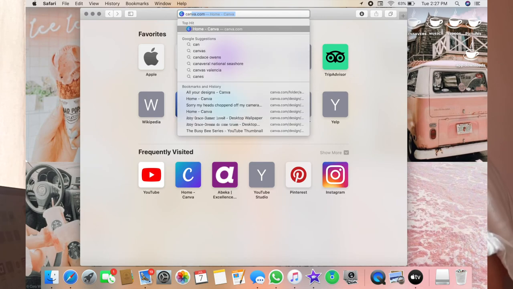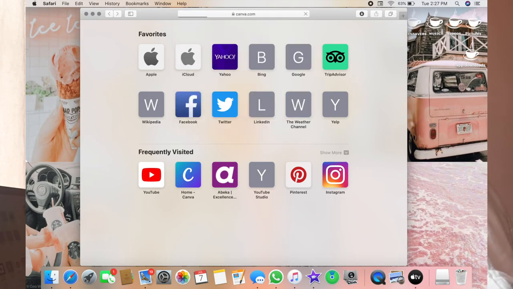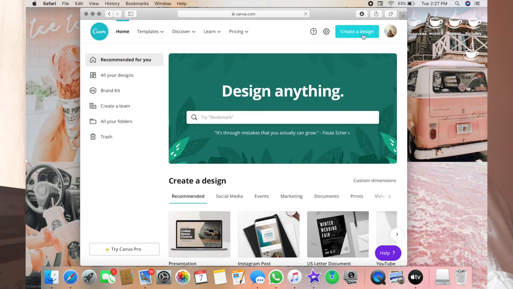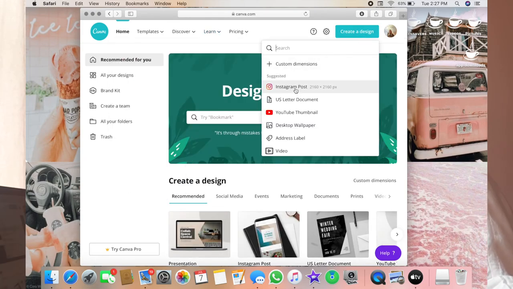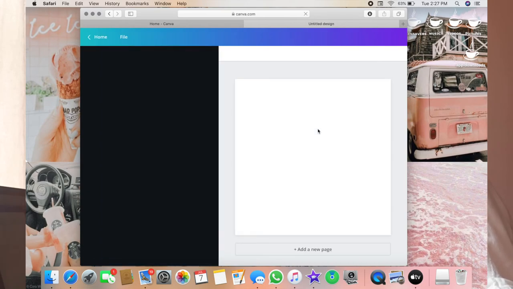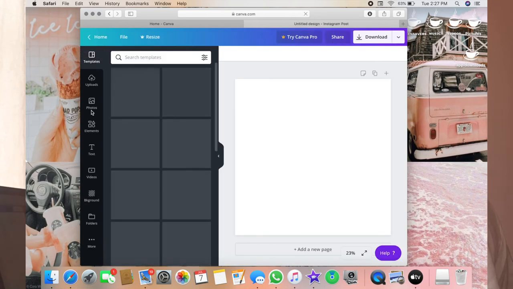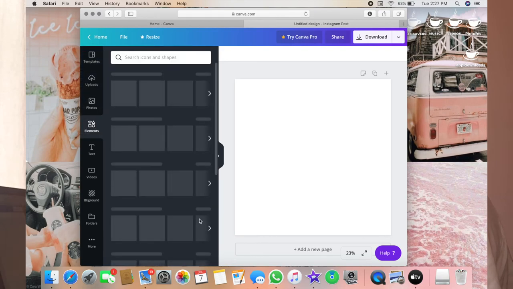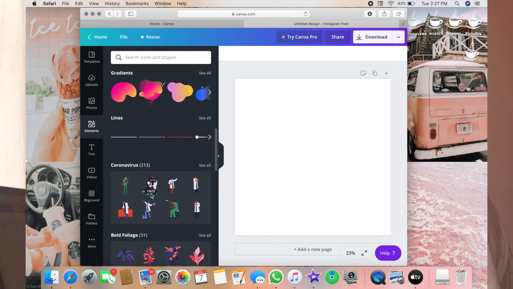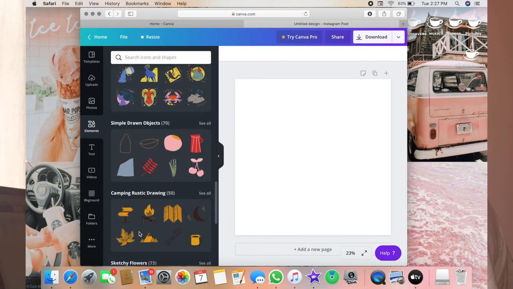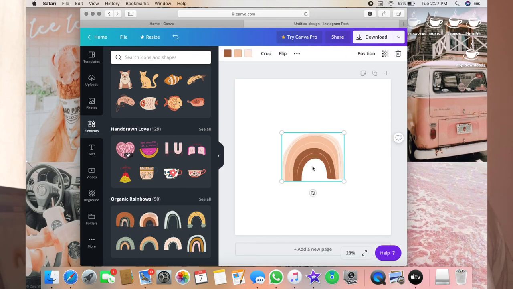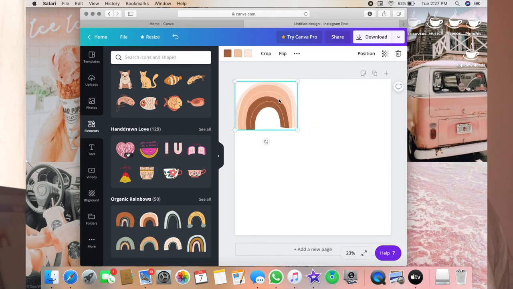If you don't really want any of those ones, the next thing you can do is you can go to Canva, and they have a lot of cute little designs. So you're gonna push create a design and you're gonna click on Instagram post because it's square and it's the easiest one. And you're gonna go to elements. And I, like I said, have been obsessed with rainbows lately. So I like to go down to these organic rainbows. And this is my favorite rainbow. I use it for everything.